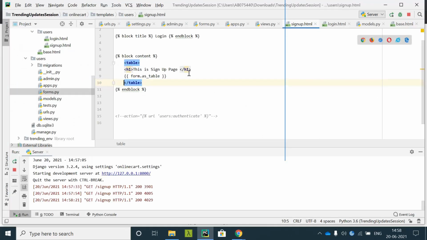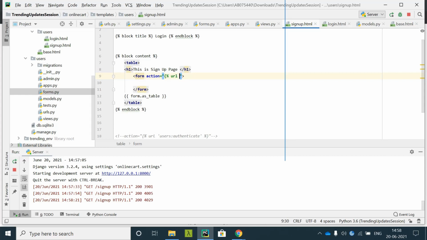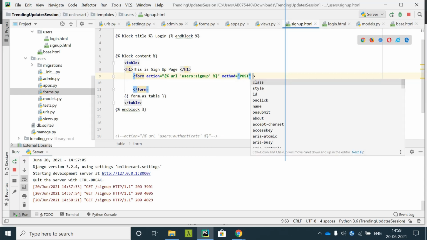Now I want this to be a form. To be a form, I just use the form tag, inside which action. So what action do I use? I use the URL users, sign up. I go to the same sign up view. And then end the tag. Now method is what? Method is the post method, that we are posting the data, so it is post method.